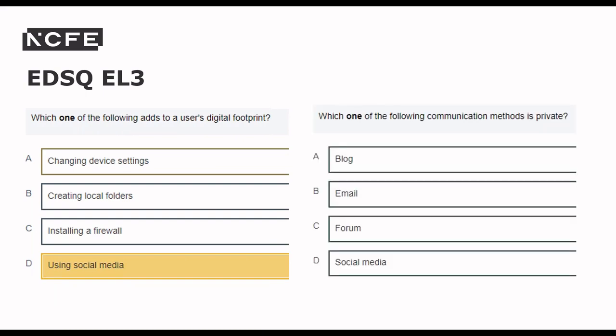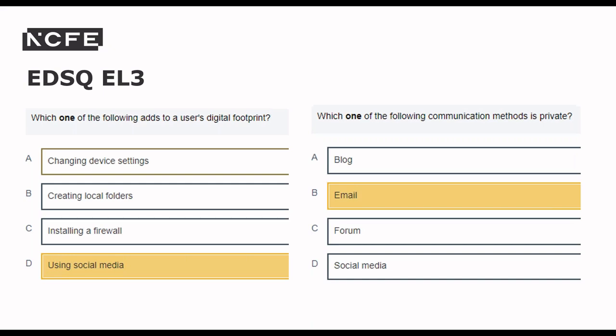And another one, which one of the following communication methods is private? And we've got the answer there. And again, although we only have the one sample currently available for essential digital skills and the one sample available for digital functional skills, you can use the multiple choice questions from the sample to give you ideas for how you could create your own from the subject content from the qualification specification.